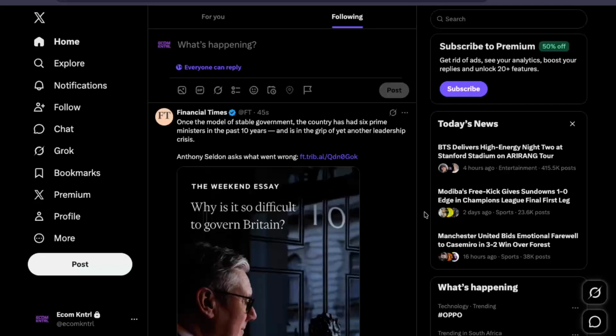First, open Twitter, now called X, and make sure you're on your home dashboard. This is usually the main screen you see right after you log in. You should see your timeline with posts from people you follow, along with a box near the top that invites you to share what's on your mind. If you're not on this page, look for the home icon in the main menu and click it.